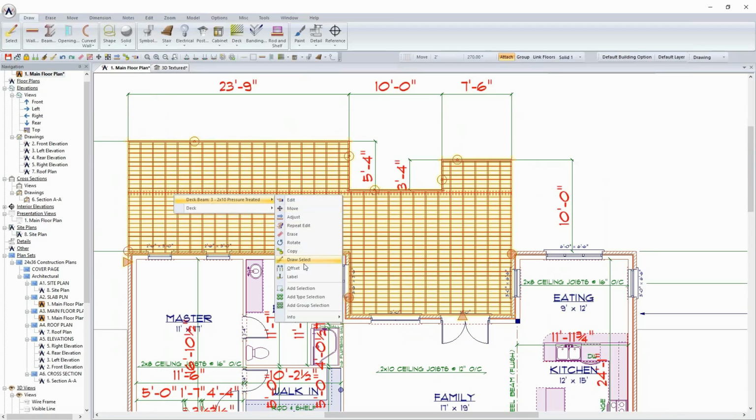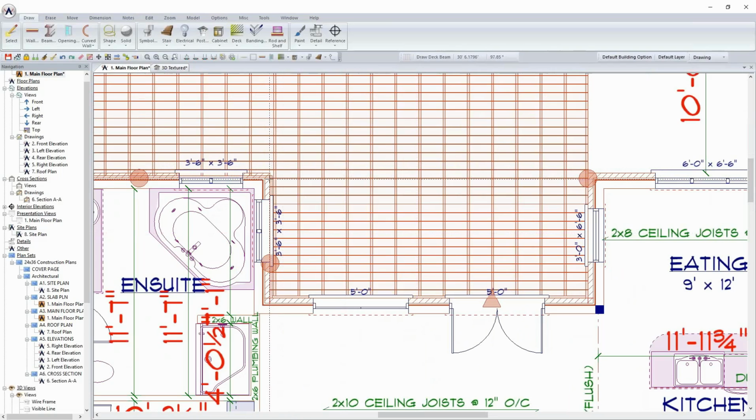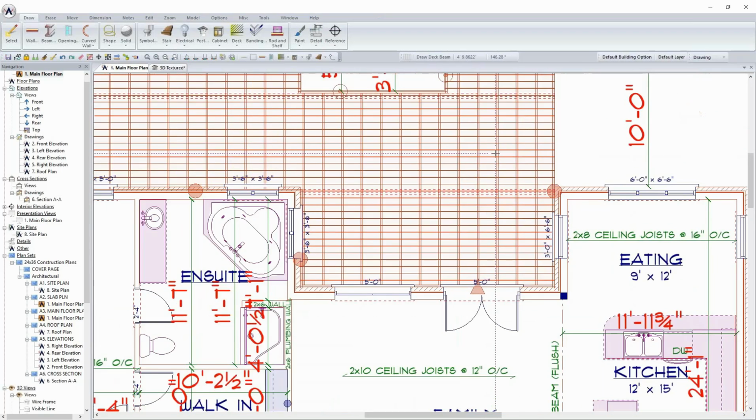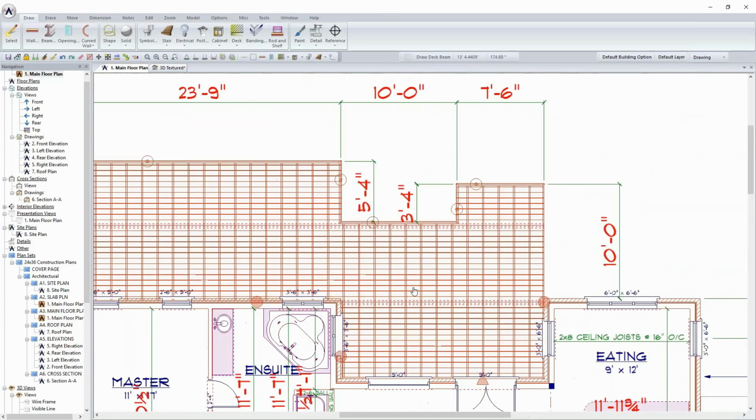So I'll just select, right-click on the beam, pick Draw Select from the Quick Select menu, and again, I'm just going to draw one of these in across so that we have another supporting structure there. Okay, again, I will run a cleanup and a save on the deck beam and settings that are there.